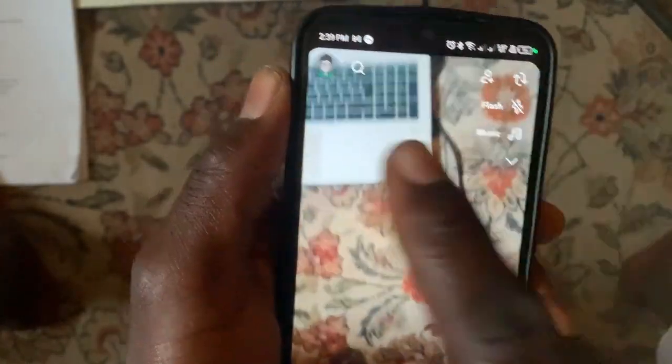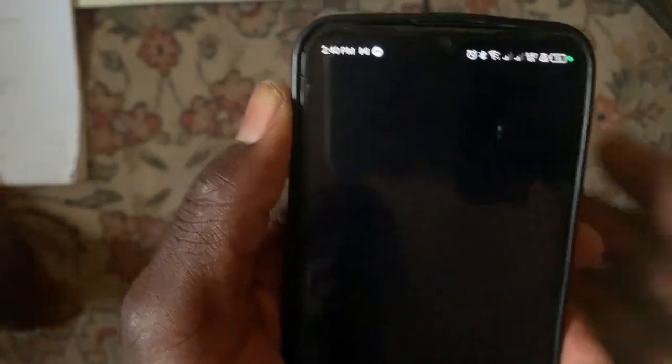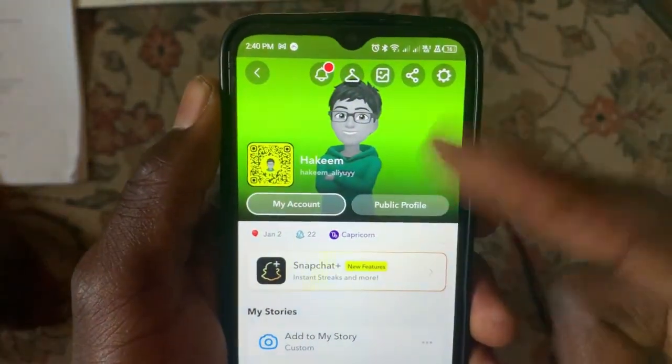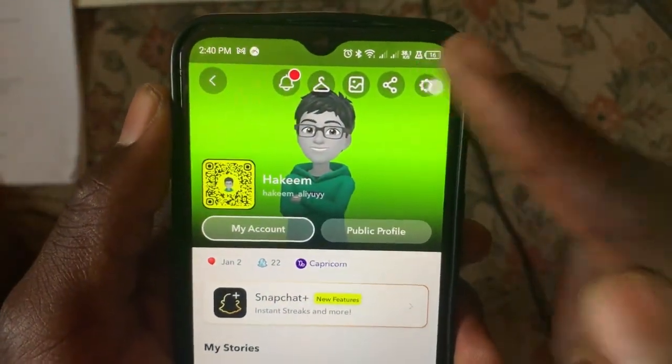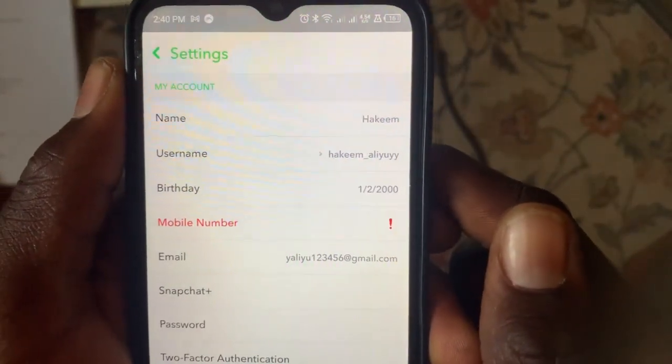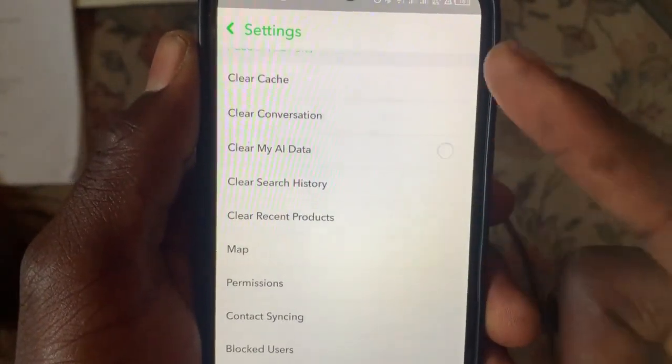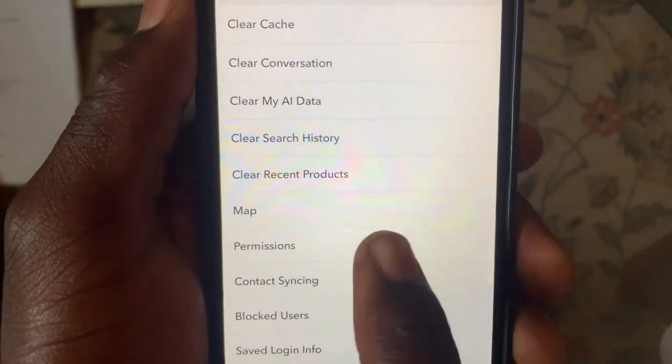After you open Snapchat, now go to your profile. After you open your profile like this, now go to settings. After you open settings, now scroll all the way down and go to permissions. At the bottom, permissions, this one.